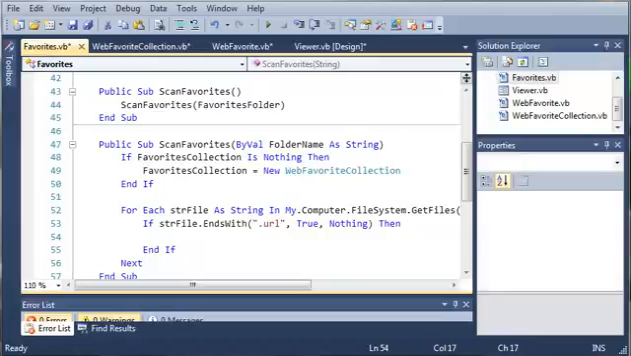In this tutorial we're going to continue working on our favorites viewer application.